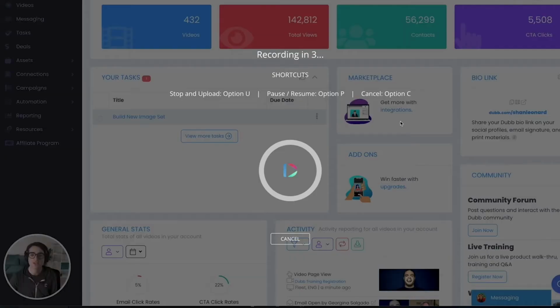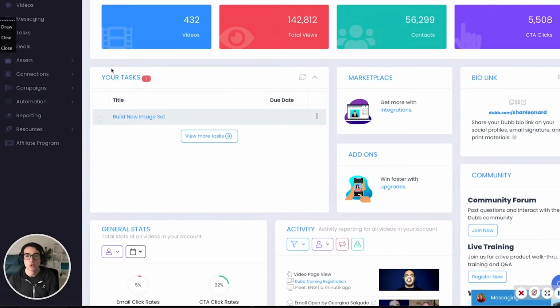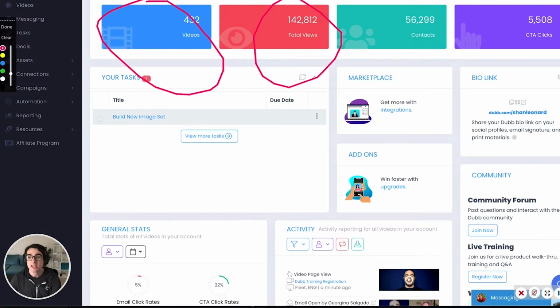I'd like to demonstrate using the Dubb Chrome extension's annotation features. Right now I'm recording my Chrome tab, and if I click the draw option, then I can start drawing on my screen. Now this works on any web page that you're on.